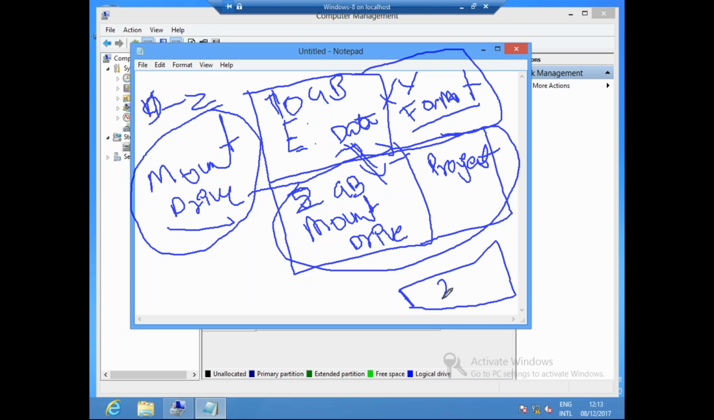The only thing you need to do is connect this using a drive letter, or you can go for another mount drive. So I can connect this again to K drive, and I can get my data back. That is the advantage of mount drive. Let me show you this practically.